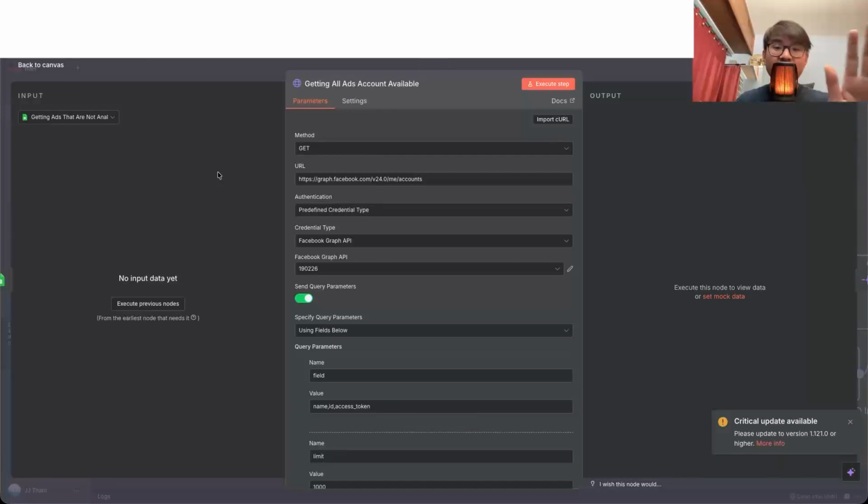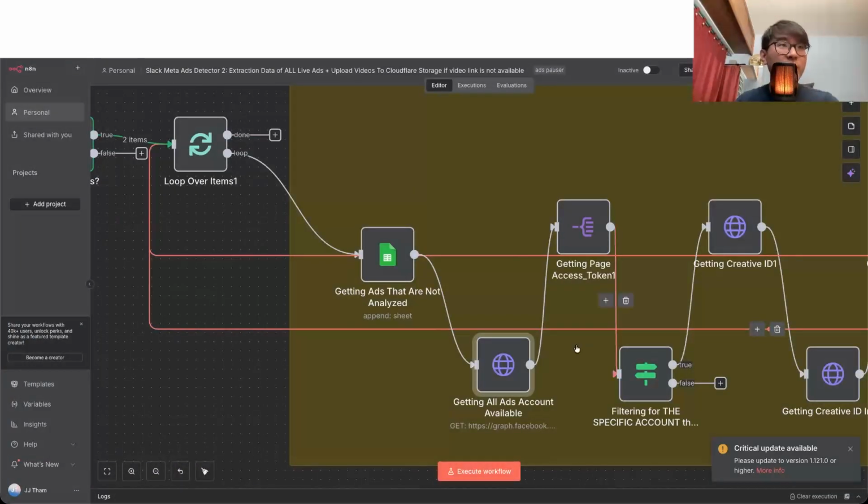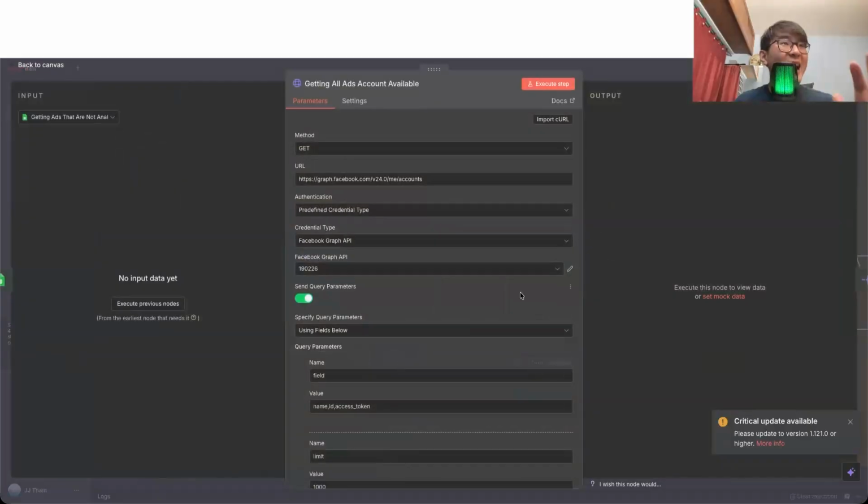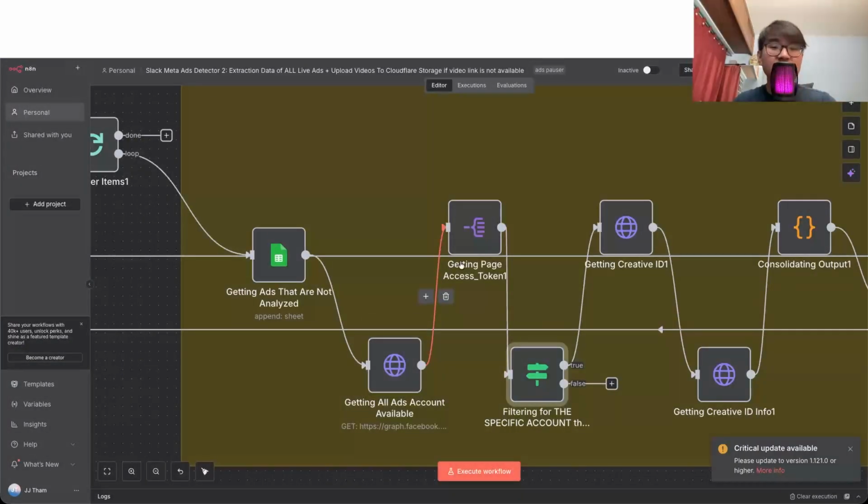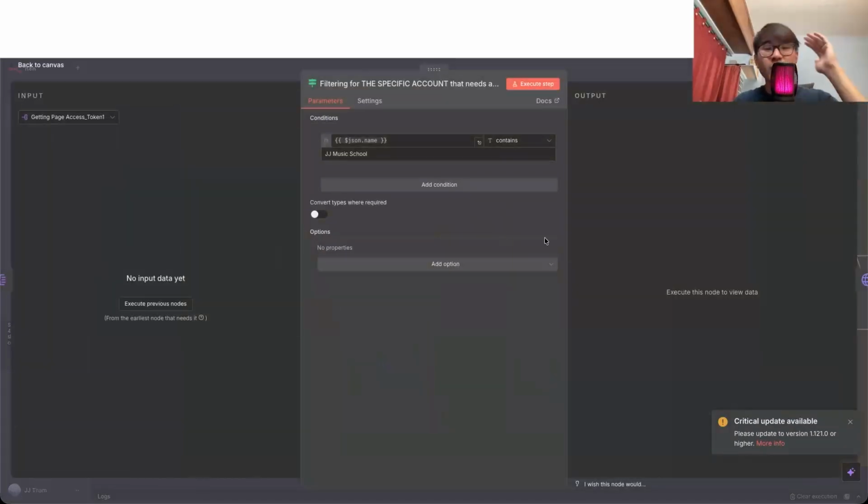So you have the ad ID. The next thing I need to do is get the creative ID. This node here gets the access token per page. Once I get the access token of all the pages, I just want to filter for the specific account that I want the access token for. In this case, I've put here the fictitious brand JJ Music School. So ideally, I have a page which says JJ Music School.